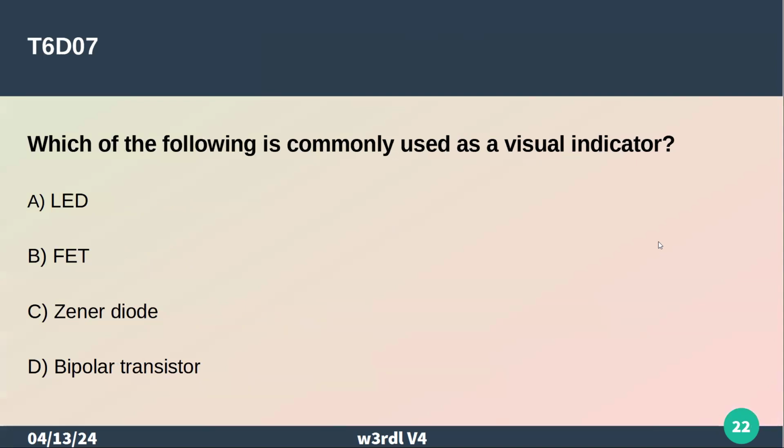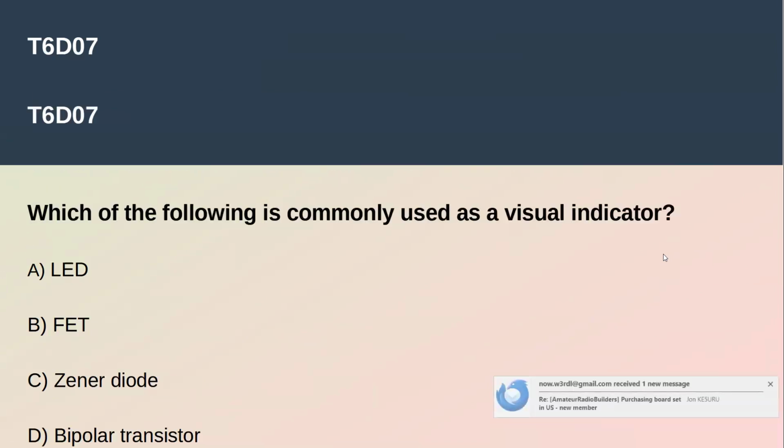Which of the following is commonly used as a visual indicator?